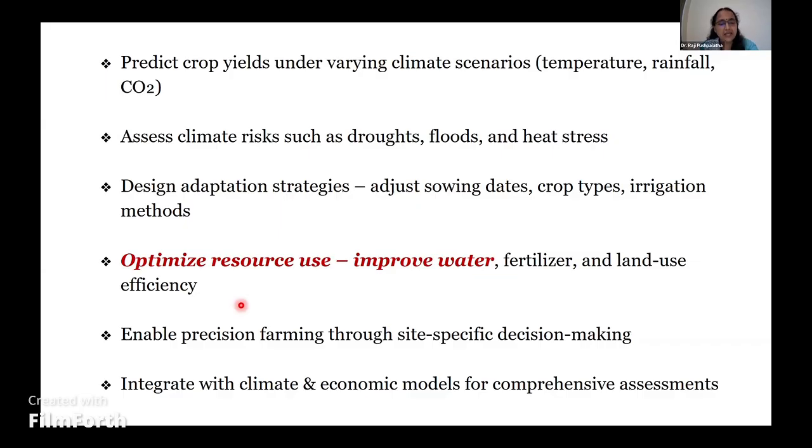Okay. Then again, optimizing the resources. By using the crop model, we can optimize resources, basically water, fertilizer, and land use efficiency, and enable precision farming through site-specific decision making, and integrate with climate and economic models for comprehensive assessment. So these are some of the advantages of using a crop model.